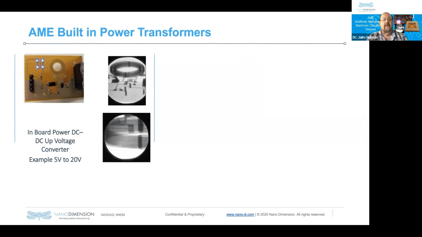Other examples of the technology, for example, we have power transformers or step-up voltage, as shown in this picture, where we have the coils directly printed inside the board itself, and in the middle, where we don't need anything, there is nothing, it's just empty space, not printed, and it is able to go, in this case, from 5 volts to 20 volts to light these 4 LEDs.